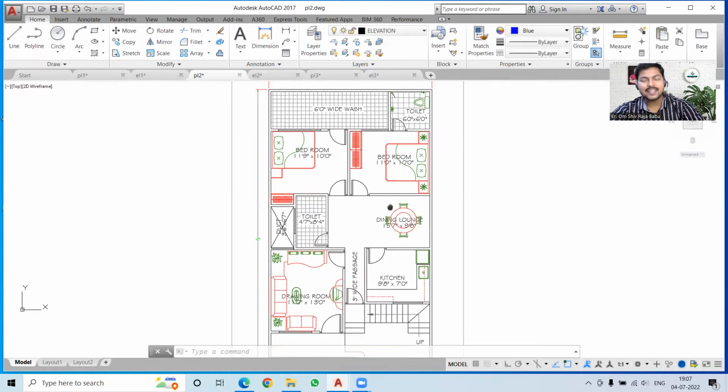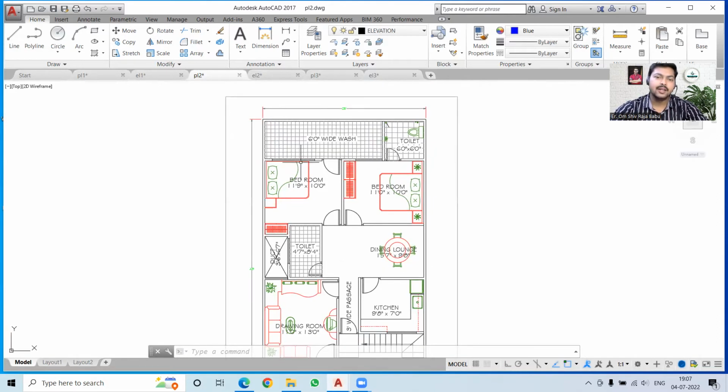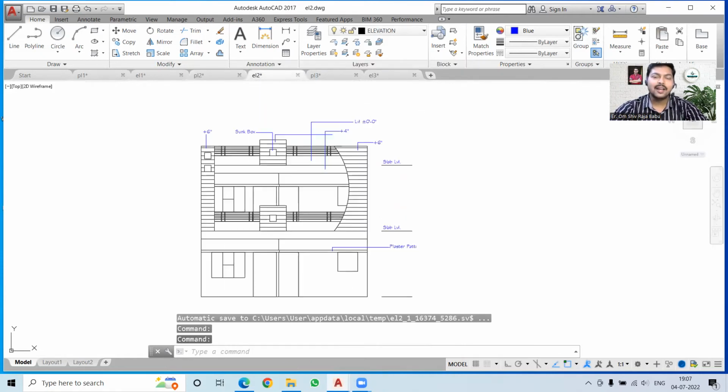Just the wash area is a little far from the kitchen, but that can be adjusted if it is required. Because this will be used only to dry your clothes, and you can also place the washing machine over here, so that will also be a good option to properly manage your house. Now we will go for the elevation of this house.